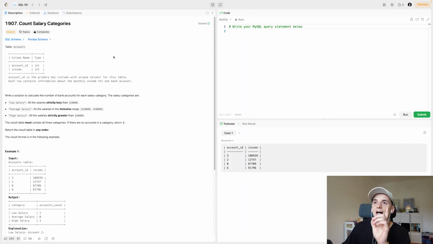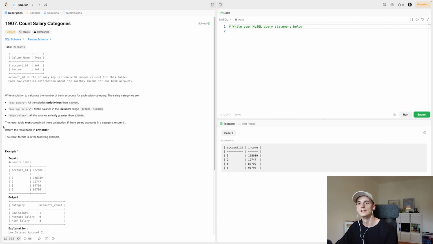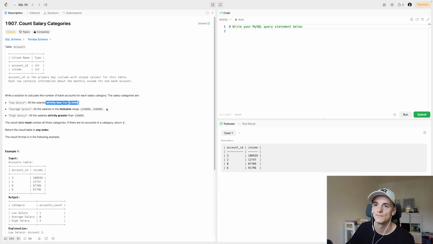Now, our task is to write a solution to calculate the number of bank accounts for each salary category. The salary categories are low salary, average salary, and high salary. All the salaries strictly less than 20,000 are considered low salaries. Anything between 20,000 and 50,000, including these numbers, would be considered an average salary, and a high salary would be everything strictly greater than 50,000.